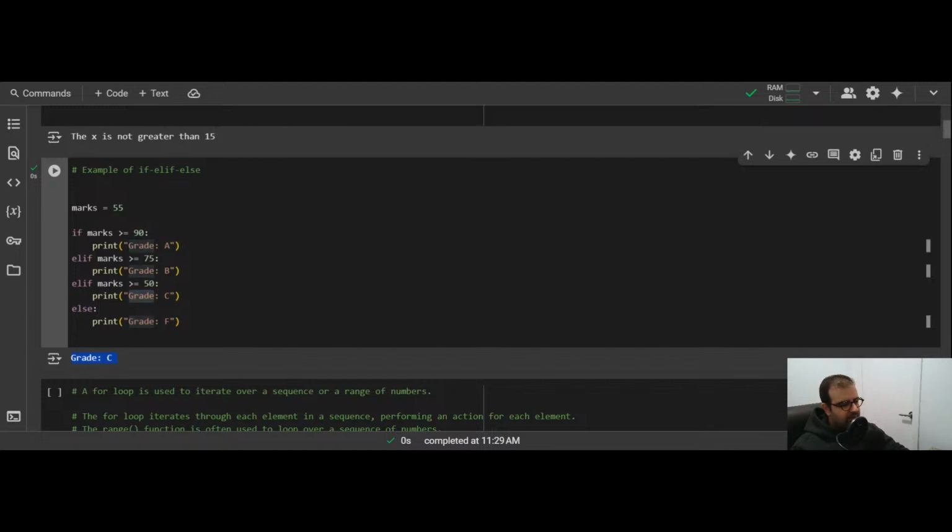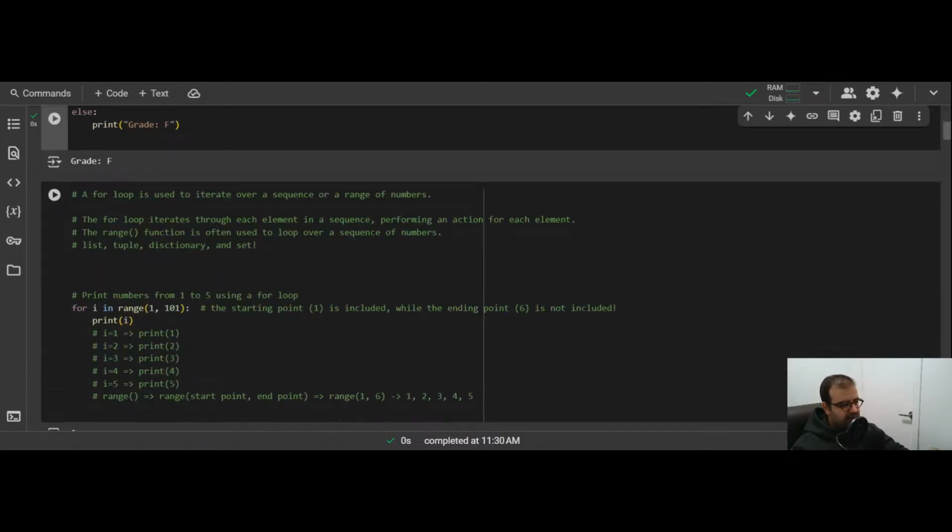But any number that is not going to pass any of these three conditions is going to fall in the else part. For example, if the mark is 25, so here I run the code, we see that 25 is not larger than 90, it's not larger than 75, not larger than 50. Therefore, the compiler goes and executes the else part, which is printing the grade F in the output. So this is what we need to know about the basics of if conditions.